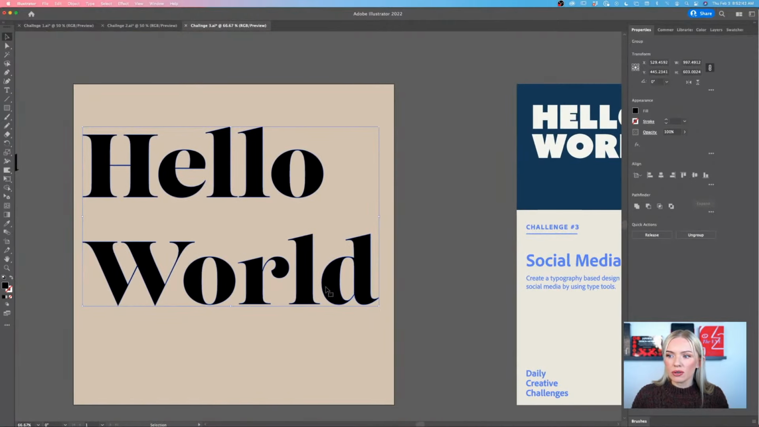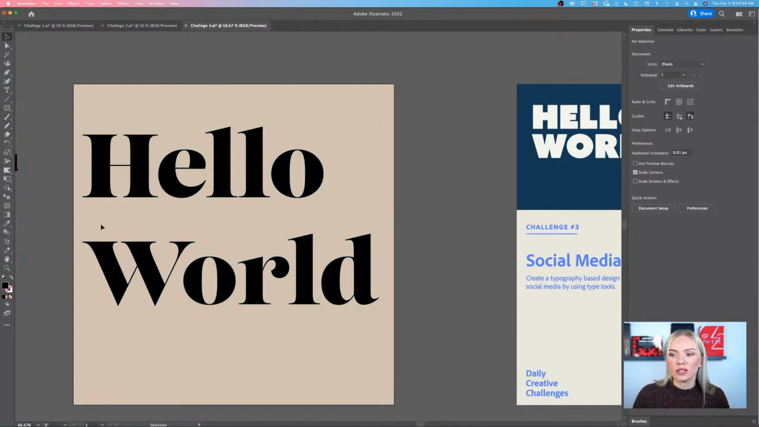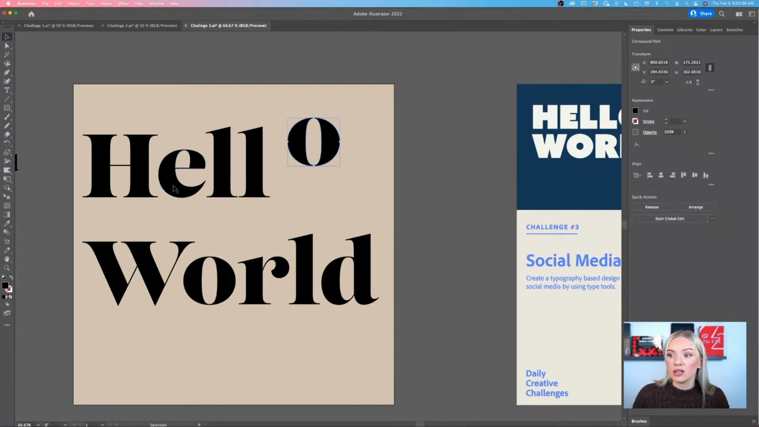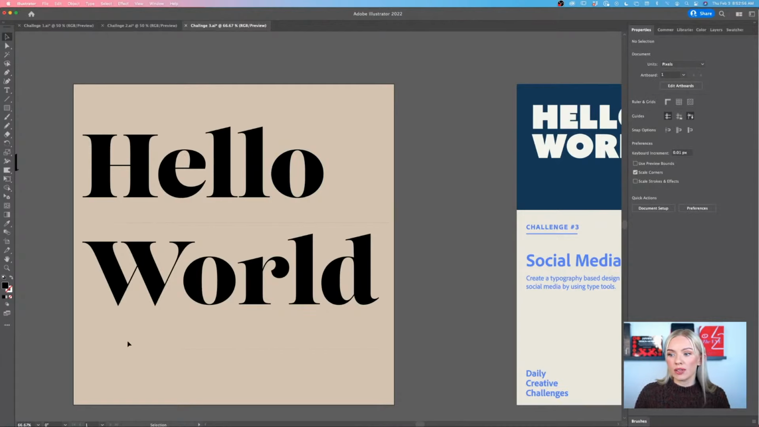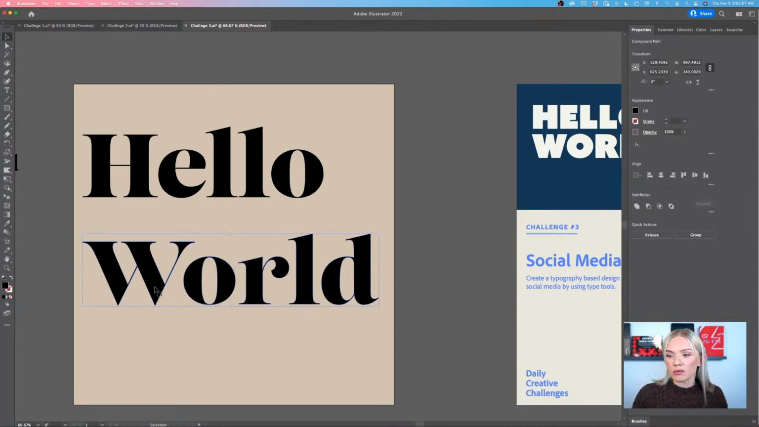Now the first thing that we're going to be doing is we're going to click Command Shift and G. We're going to ungroup all of these letters. Now you can see you can move around all of these letters as you want, but we don't want to do as much of that. What I want to do is bring world a little bit closer to the other line, because we have a lot of spacing in between.